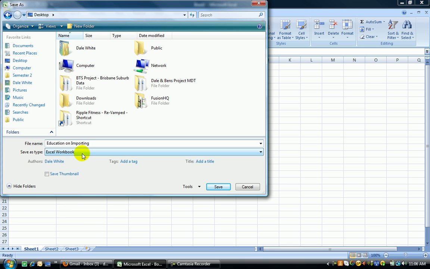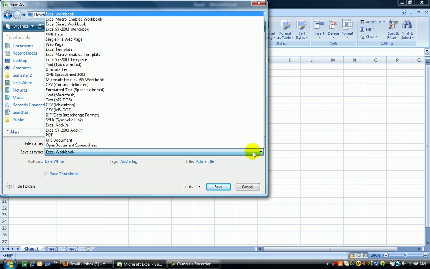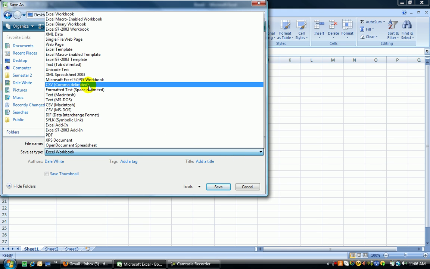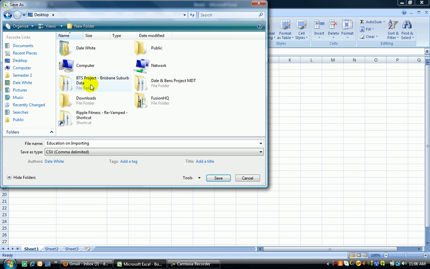Cool. Now the save as type. This type is important because Gmail and other email accounts recognize a certain type of format. So you're going to look for CSV, comma delimited. I always call it comma deleted, but that's just me. Comma delimited. Alright, CSV. You want to hit that one there. Alright, and we're going to go ahead and save.